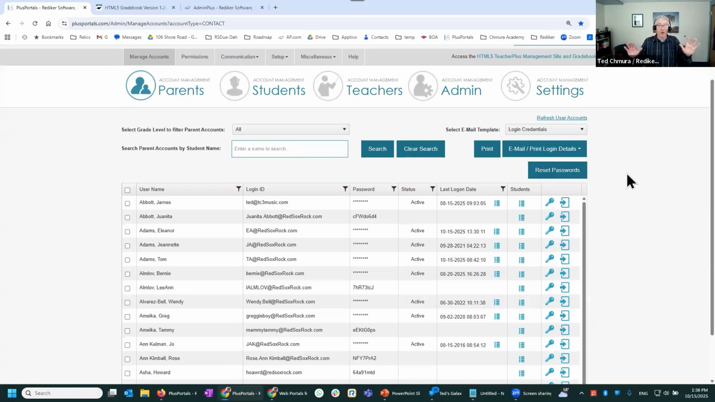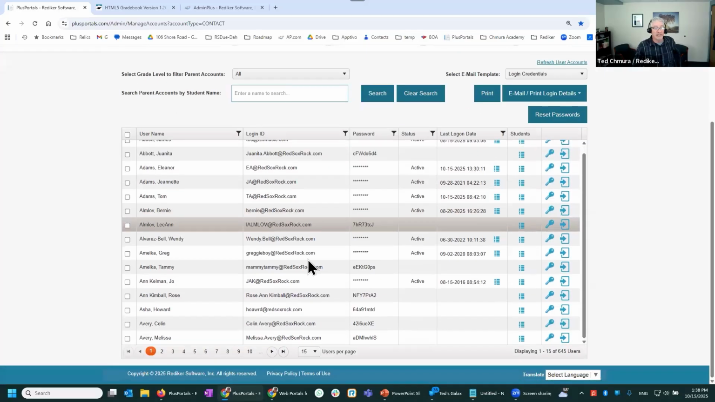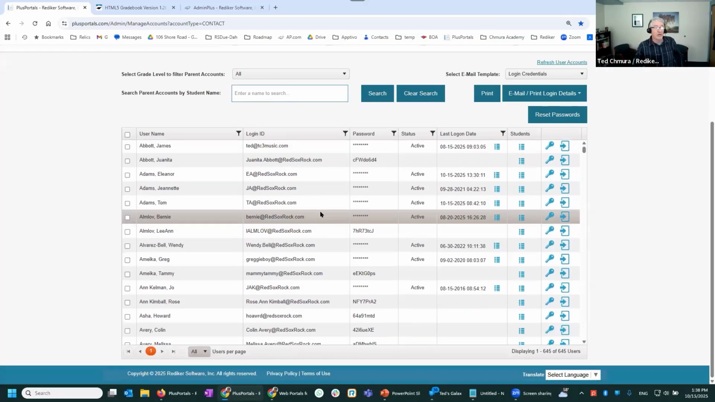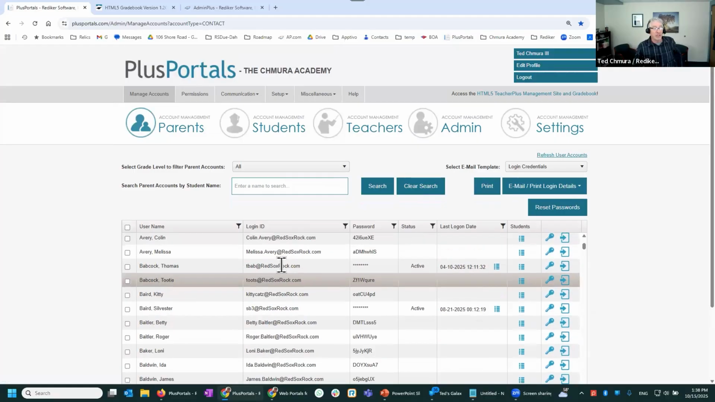This is where you control the show. This is where you make decisions about who can get into the portals. And when they get in there, what can they see? What can they do? There's a tremendous amount of control over here. It all starts with this list. This is the list of every single one of the parents in my school.